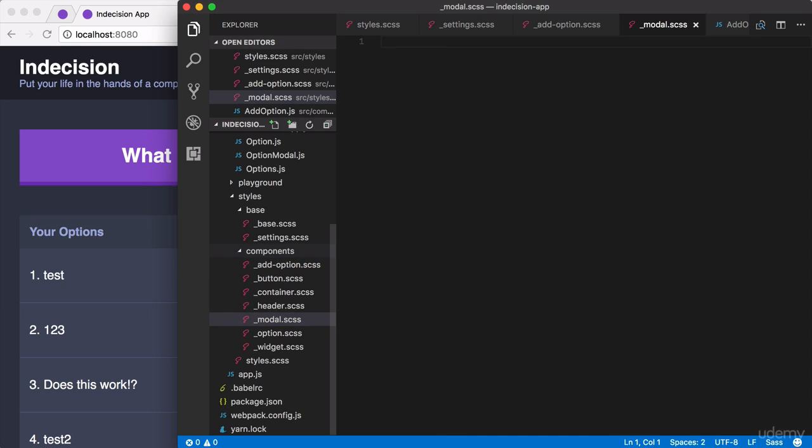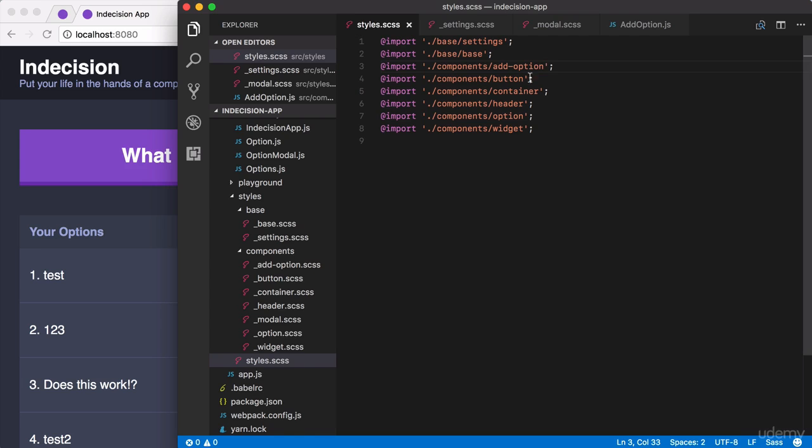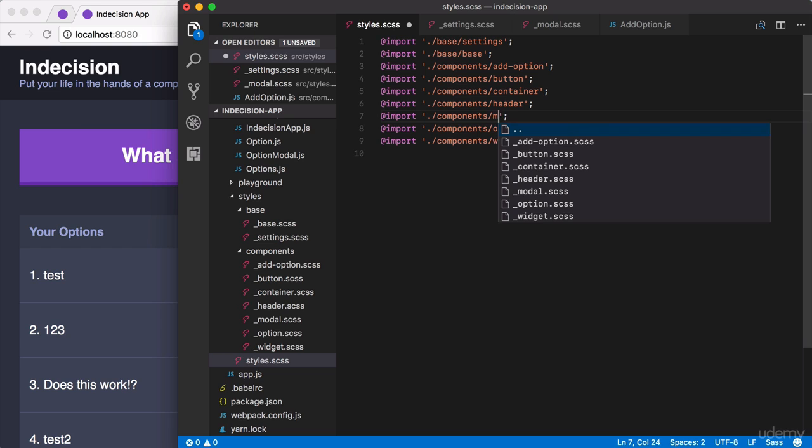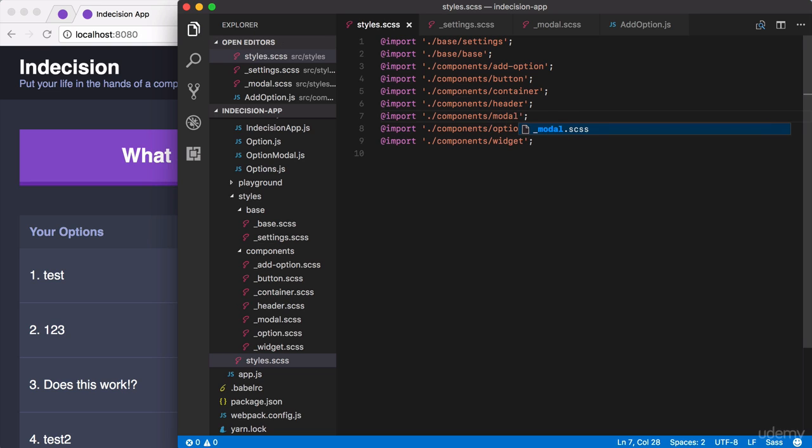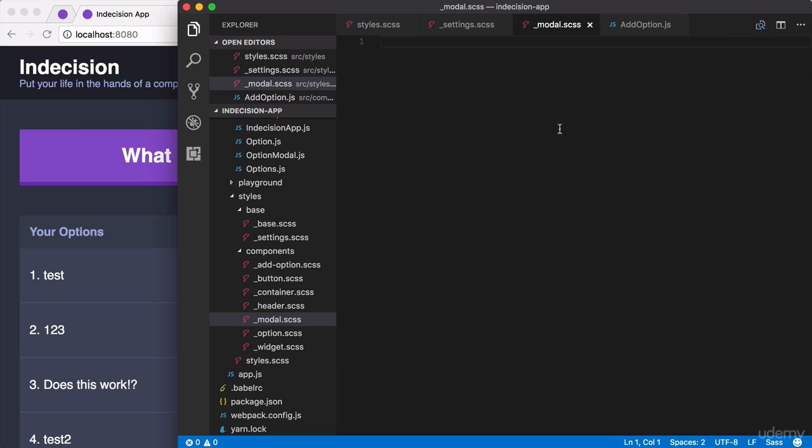_modal.scss. Before we write a single style, let's go ahead and actually import this. At import, from the current folder, we want to go into the components folder, and inside of the components folder, we have our brand new modal partial. Excellent. Now that the modal partial is all set up, we can actually style the modal. Now we can either start by styling React Modal itself or by styling the content we've put inside of the modal, and I'm going to start by styling React Modal itself.